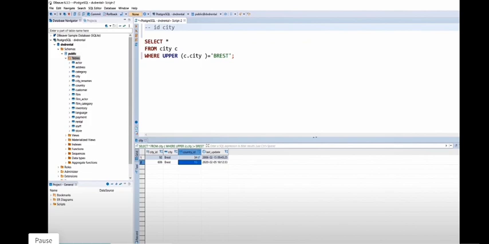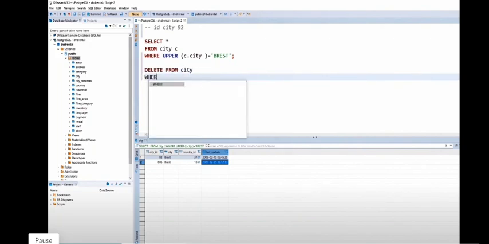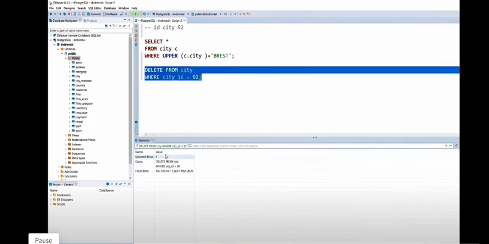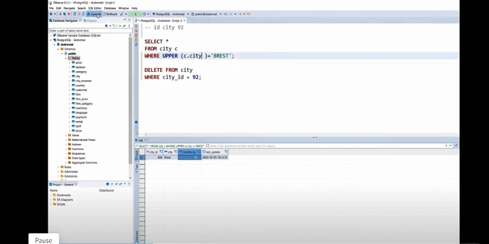Let's mark in the comment that we want to delete the item with city ID 92. And now let's write an expression: from the city table we want to delete the record where city ID is 92. Execute the deletion. It means that we have deleted 1 row. Let's check the city table. We see that the record is gone, and the result can be committed.